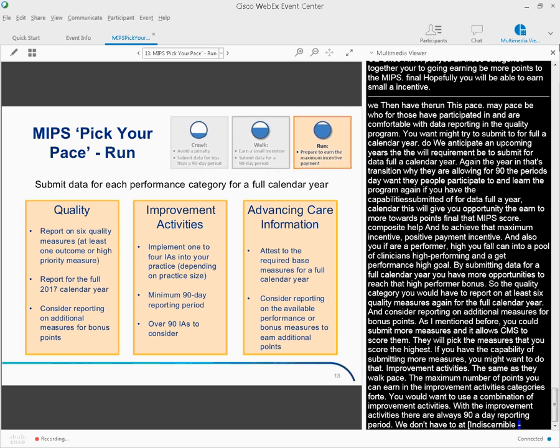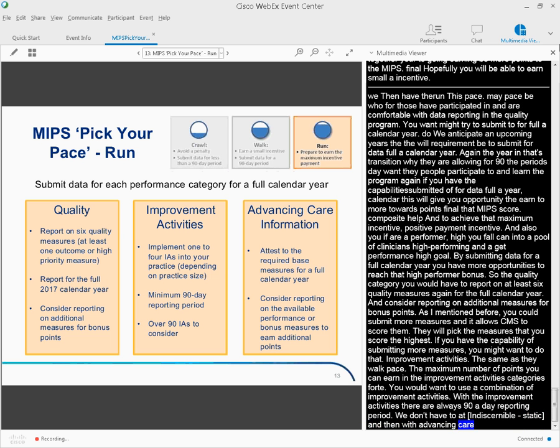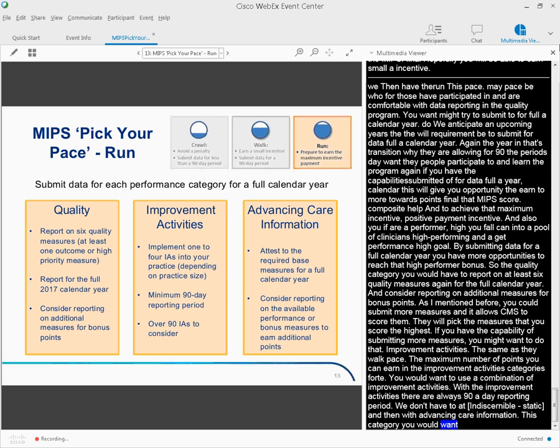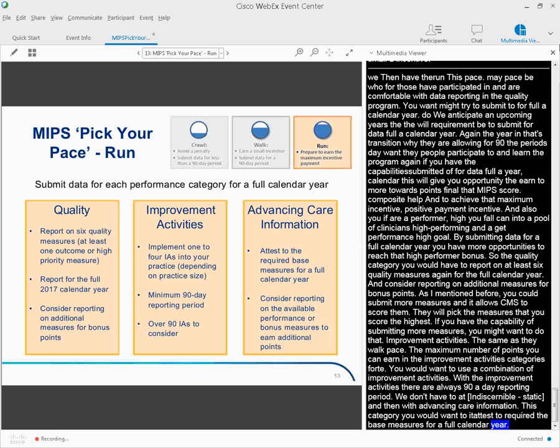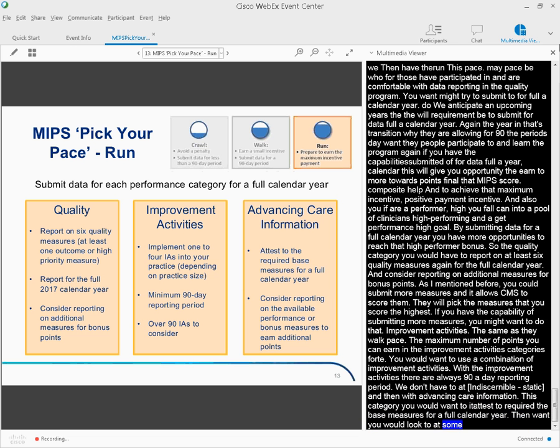And then with advancing care information, this category, you would want to attest to the required base measures for a full calendar year, but then you would want to look at some additional measures that they have available. So there's performance measures, and then there's bonus measures. Essentially, the more measures that you're reporting on, the more points for advancing care information that you can get. So you would want to look at all of these measures and submit data for additional measures aside from just those base measures. And together, this should give you more opportunity to earn a higher final MIPS composite score.